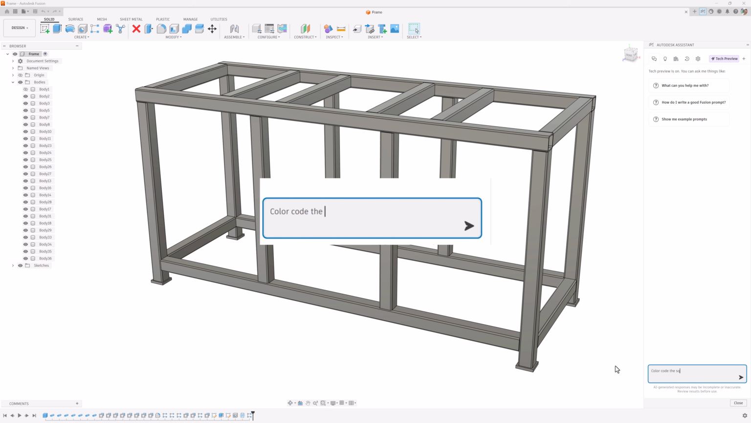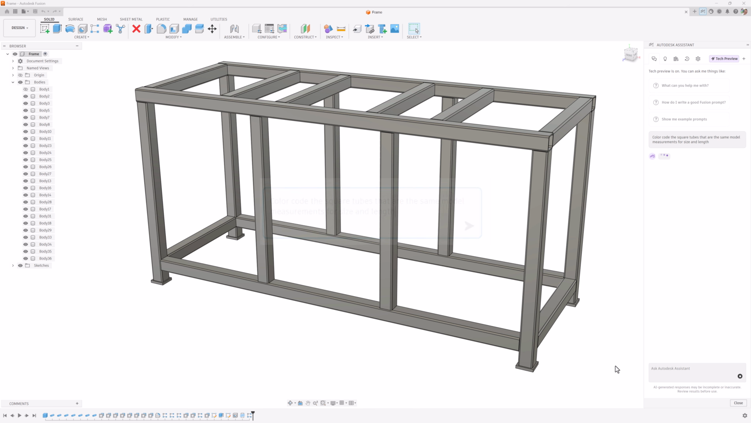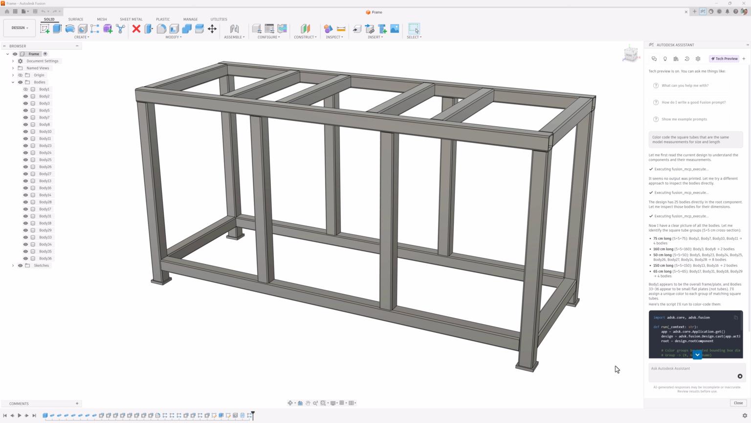Colors can help you to differentiate same-size features or components in your assemblies. Let Autodesk Assistant find them and update the appearance for you. Let it choose a color palette or suggest one that you would like to use.